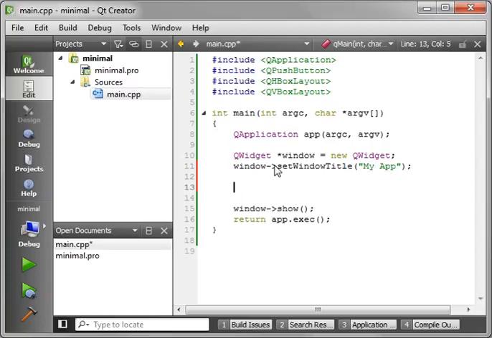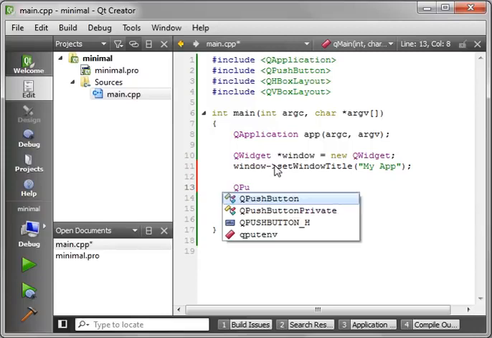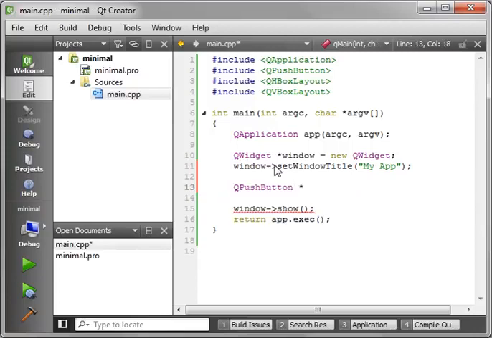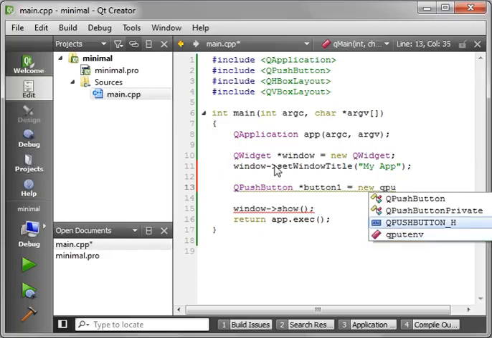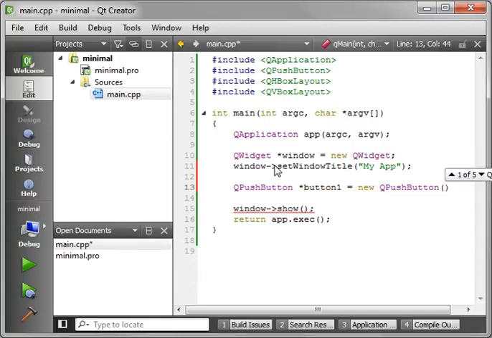Just kind of goofing around here. Alright, let's get down to business. We're going to make a few push buttons here, so we'll say QPushButton button1 equal new QPushButton, and we're going to give it just the text of 1.